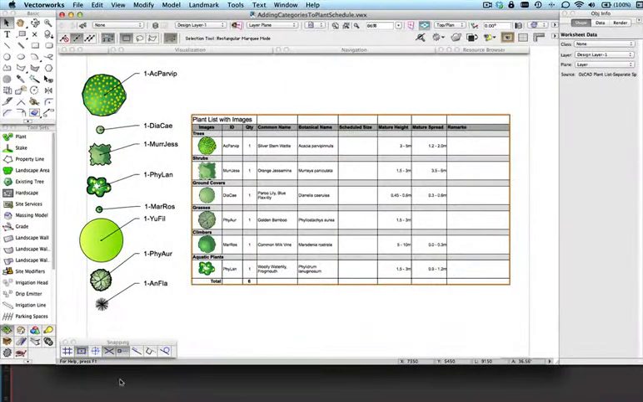What I want to talk about in this movie is how you can add additional categories to a plant list or plant schedule. Here's one of the standard OzCAD schedules, and you can see we've got categories for trees, shrubs, ground cover, grasses, climbers and aquatic plants, but there are actually a lot more categories in the plant database that you may wish to use.